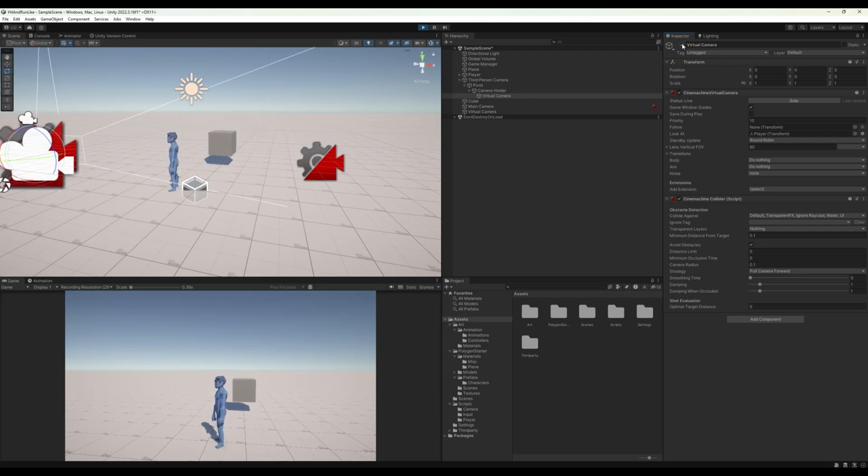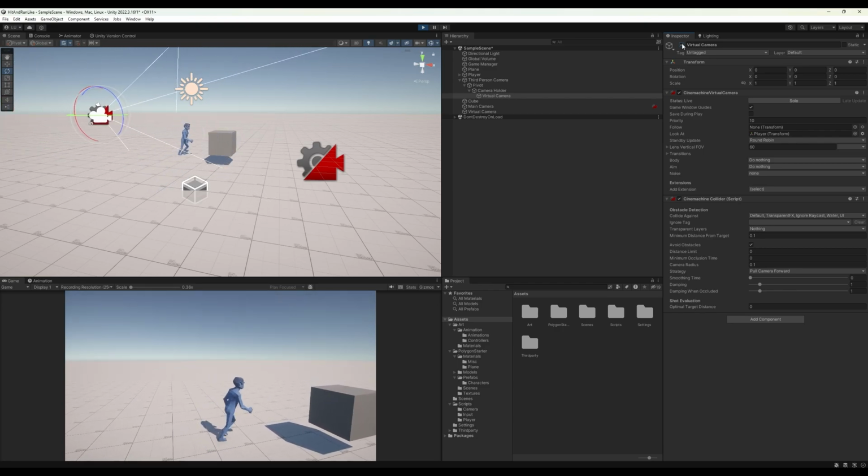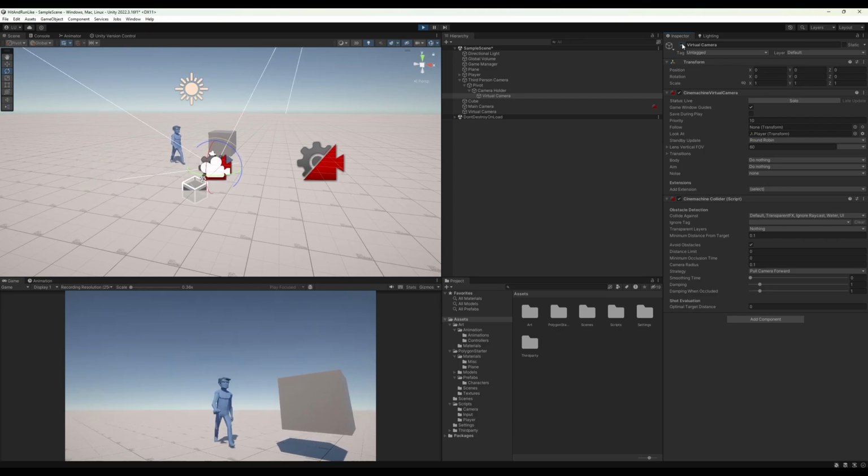In the next lesson, we're going to start looking at some NPC logic, and lots more fun stuff after that.